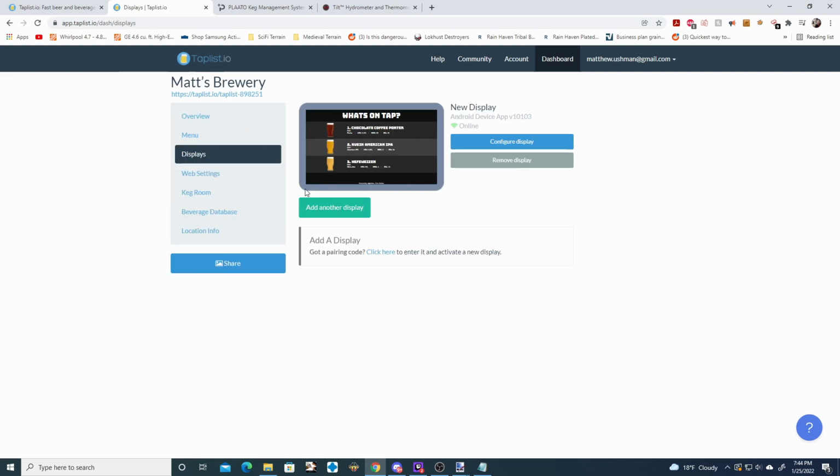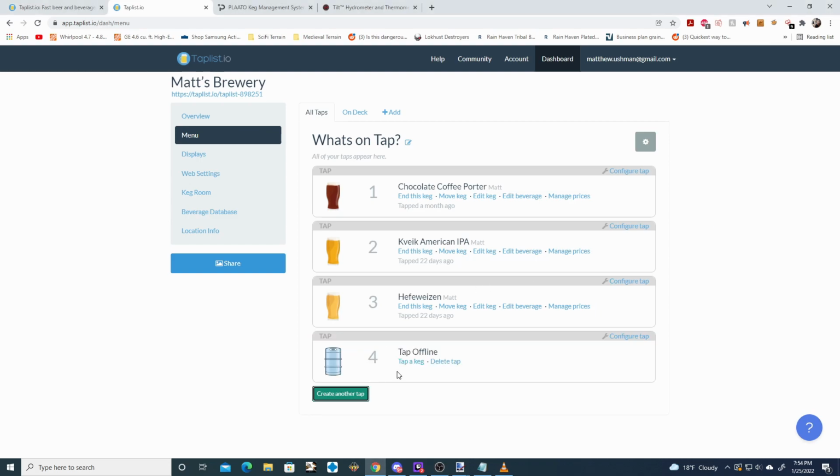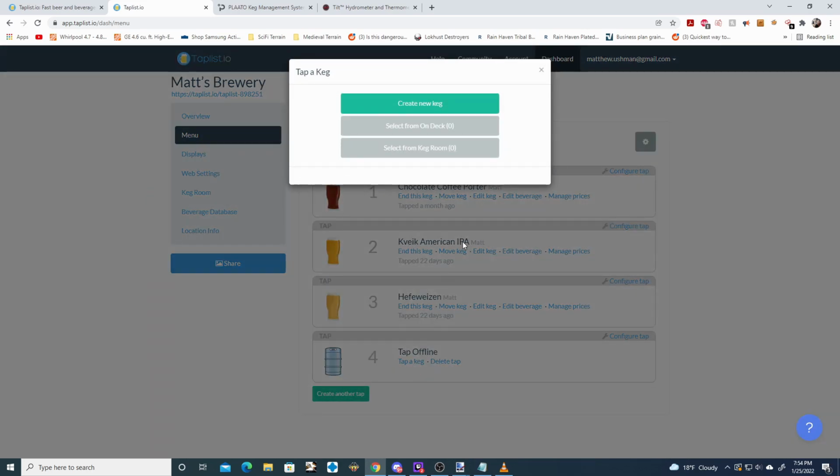The next thing we want to do before we configure the display is set some kegs up, because it is a little easier to configure the display once you have the kegs already set up. The first thing we're going to want to do is set up our taps. Like I mentioned before, the free version allows you to configure up to 4 taps. So we're going to add a 4th tap here. We're going to create a tap. We're going to want to tap a keg.